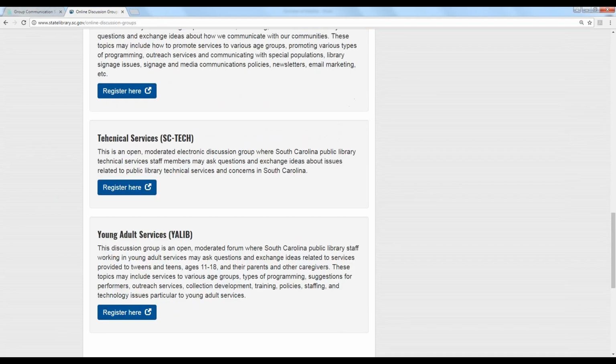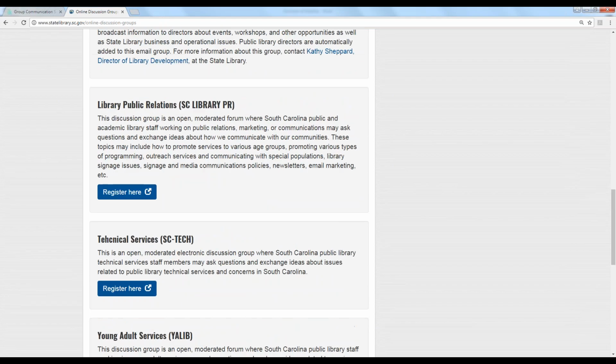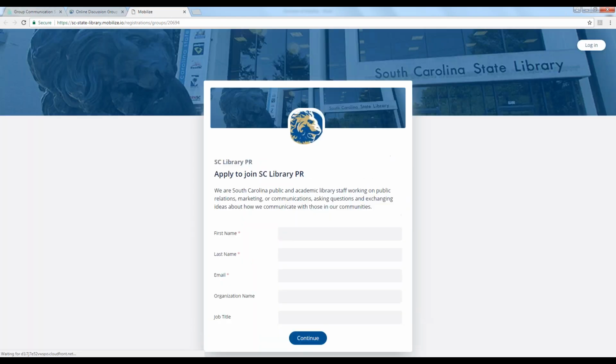With each one of these, all you have to do if you want to join is click on Register here, and this will take you into Mobilize. You can just fill it out: first name, last name, email. You can see those have the red asterisk, so they are required items. Then you have your organization name and your job title, and you click continue. Depending on how the administrator has the online discussion group set up, you will either automatically get in or you will have to go through a brief approval process.